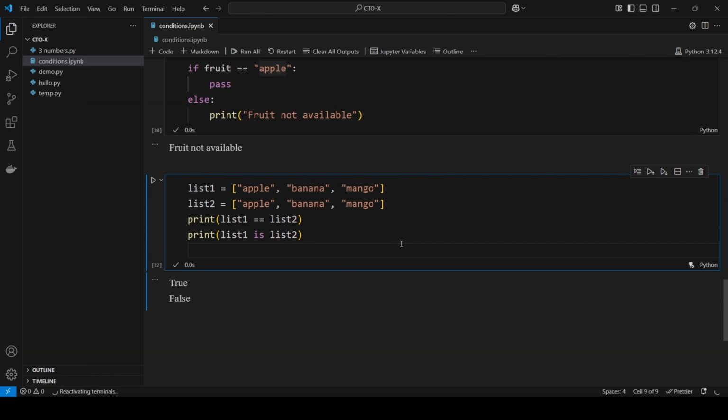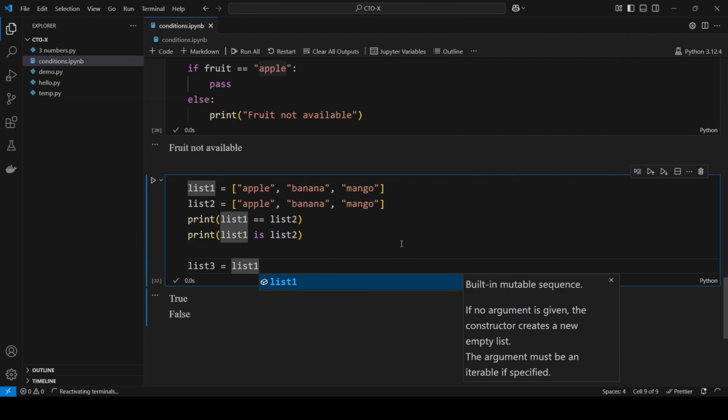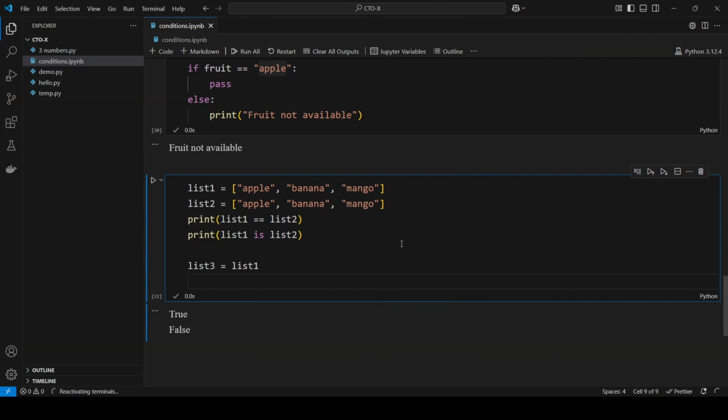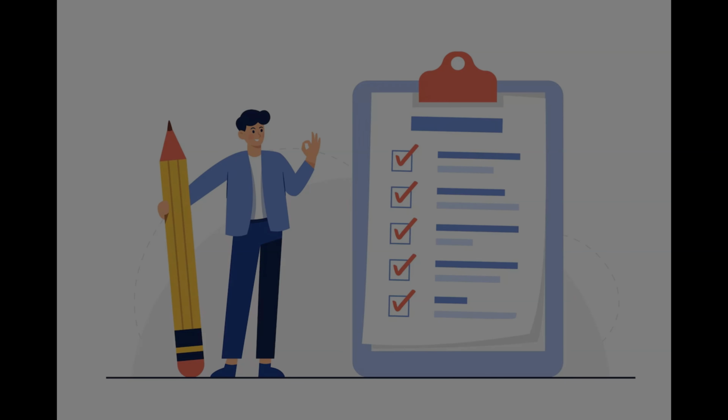We can verify this by printing the memory addresses of both lists. They will be different unless we explicitly assign one list to another. If we do that, both variables now reference the same object, and using the is operator will return true. This concept is especially important when working with mutable objects like lists and dictionaries.